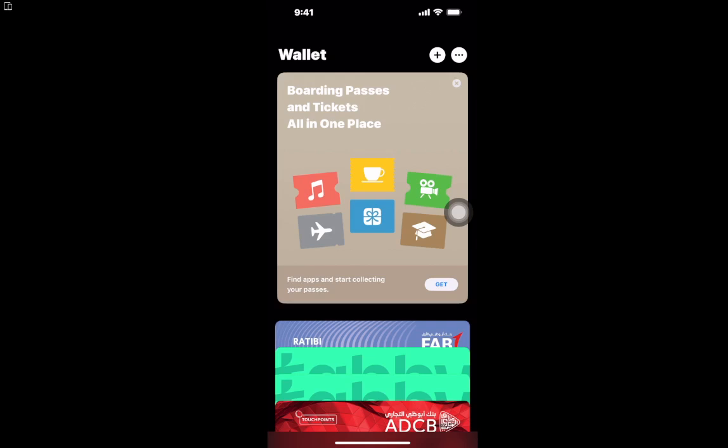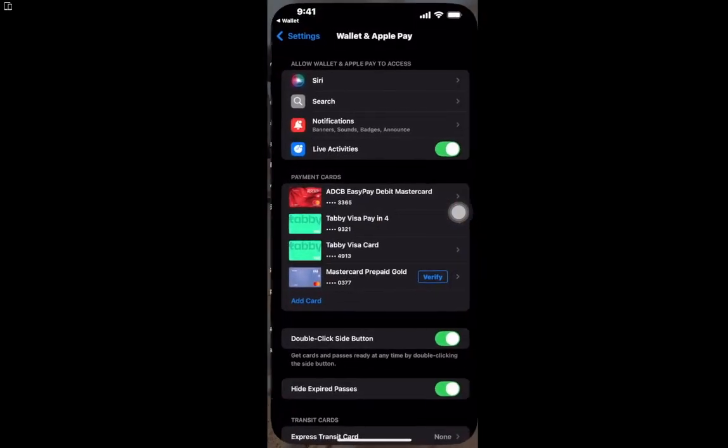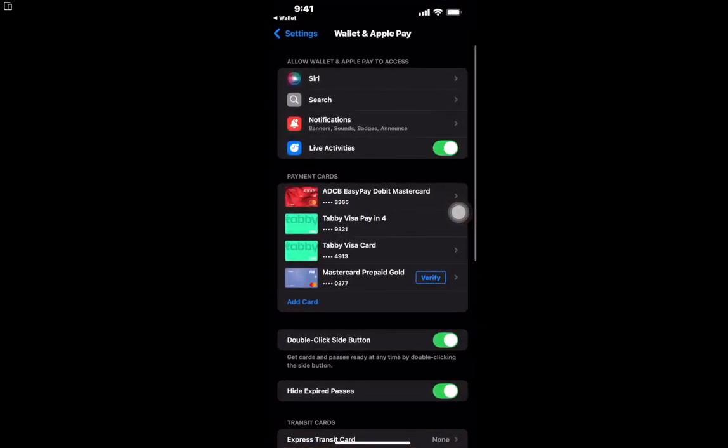Now, to find more options related to your cards, look for the three dots icon in the top right corner of the screen. This icon is your gateway to additional settings and information for that particular card you have in focus. So go ahead and tap those three little dots.